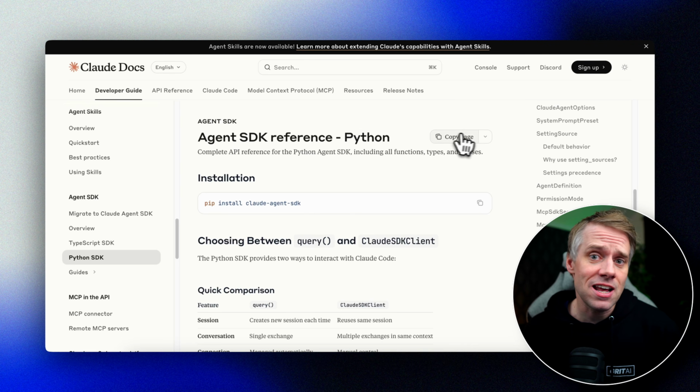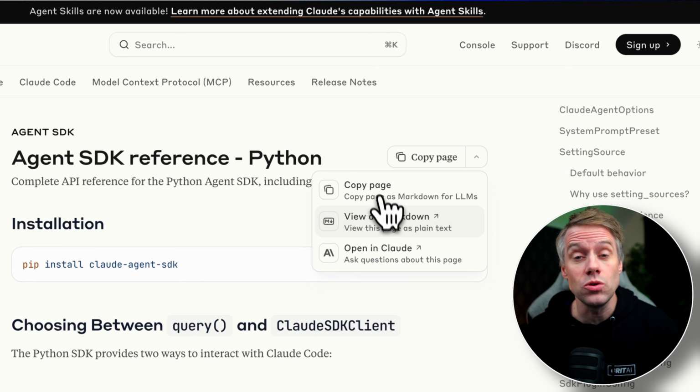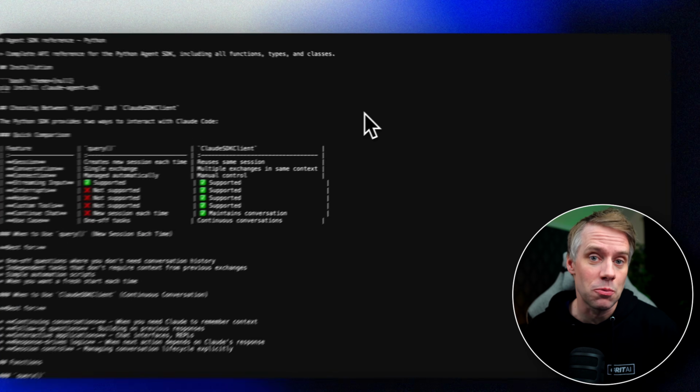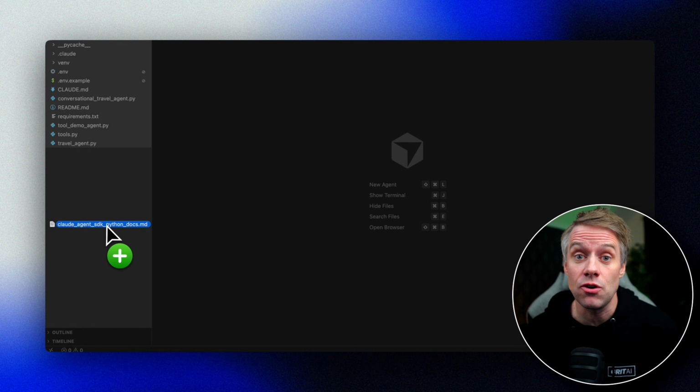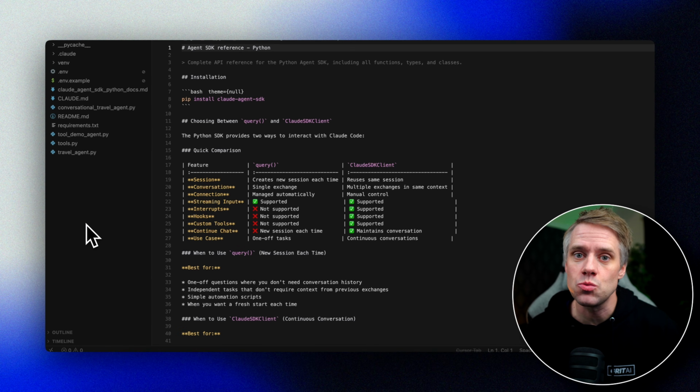Now, I want to mention that a trick is to actually load the entire docs into the project, as we can actually download the SDK docs as a markdown file that Claude Code can reference when needed.